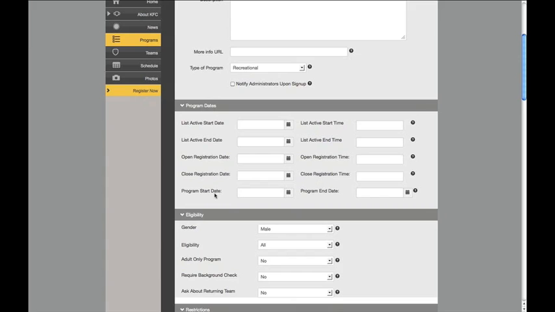Next is your program dates. So you have 3 sets of dates here that you need to choose. The first set of dates here is your active start and your active end date. This is when your program is going to show up on your program's page for people to view. Doesn't necessarily mean it's open for registration yet, but it is there, viewable on your program's page for people to see.